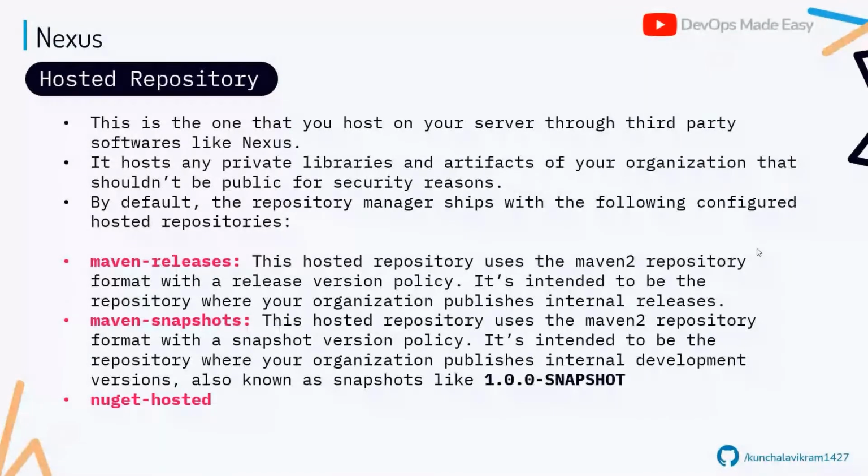So what is a hosted repository? A hosted repository is one which you host. Let's assume you generated a library which you don't want to put in Maven Central or any public repositories, so you want to host it internally due to security concerns. So you created a hosted repository and you store all your artifacts there. This hosted repository is only accessible within your private organization. Of course, if you put this Nexus repository publicly and allow anonymous access, anyone can pull from it. That is also possible.